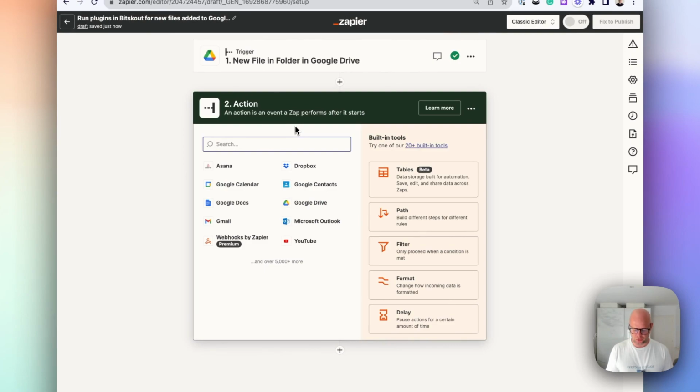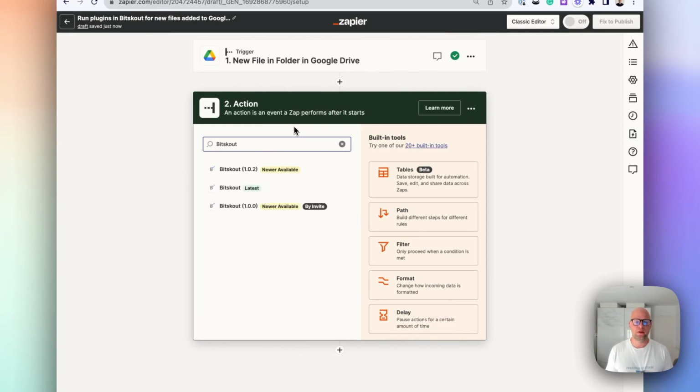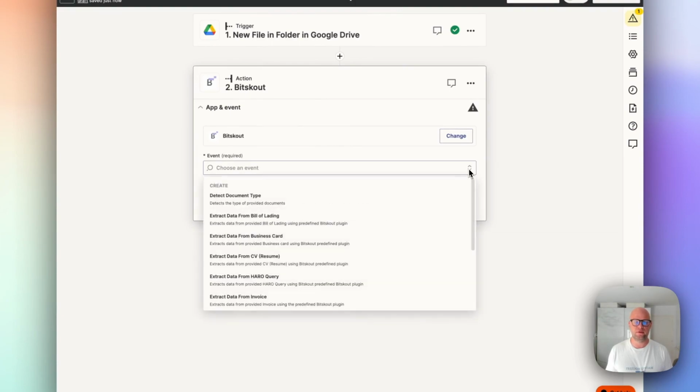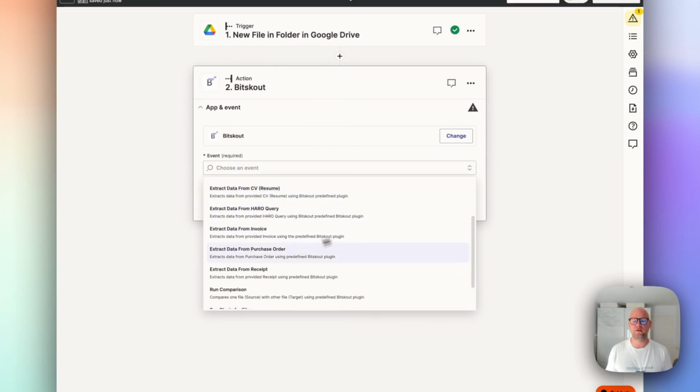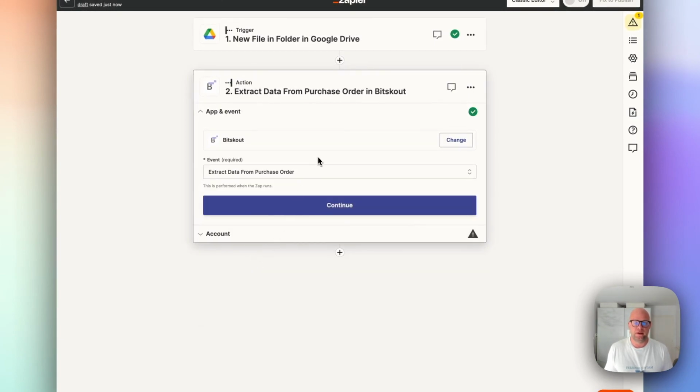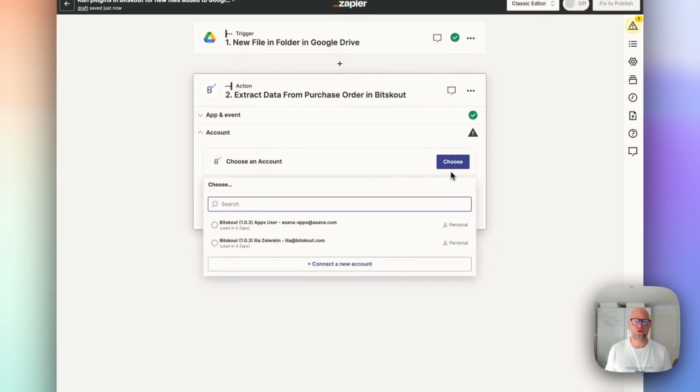So next step is to add a Bitskout action. In this case, you will need to use a direct action for Zapier from Bitskout, which is called extract data from purchase orders. You don't need to create any plugins or anything else. Bitskout will do it automatically. So now press continue. You need to choose your account.